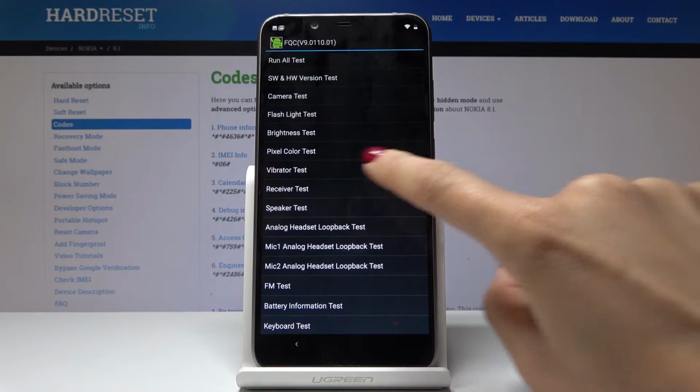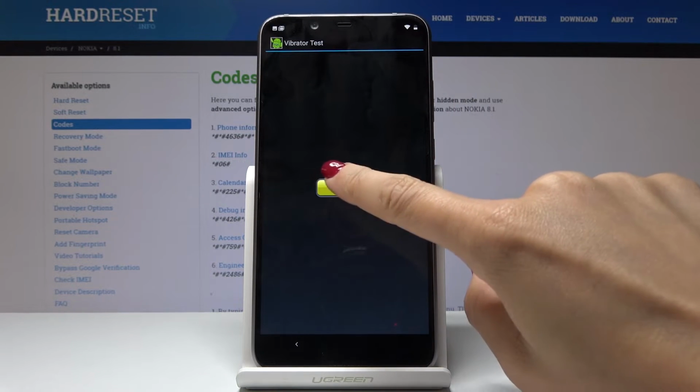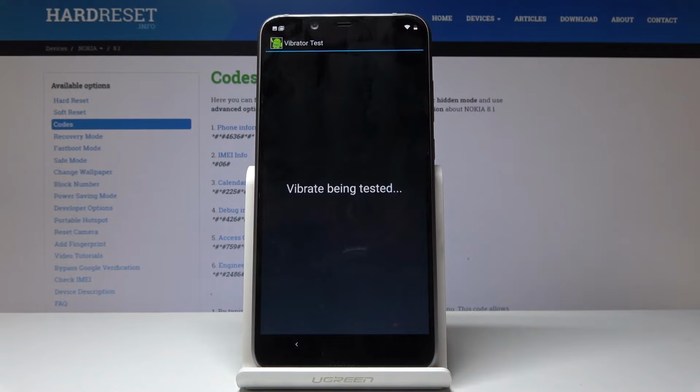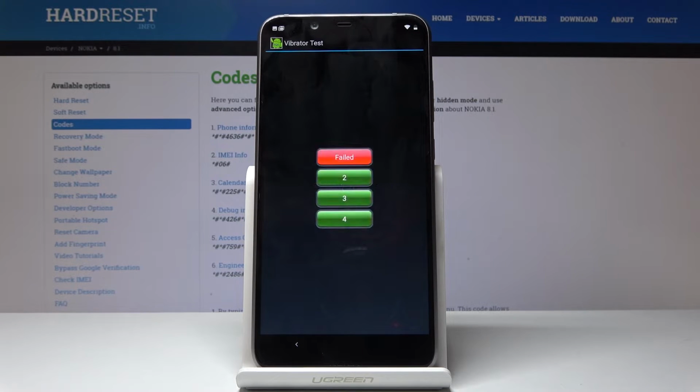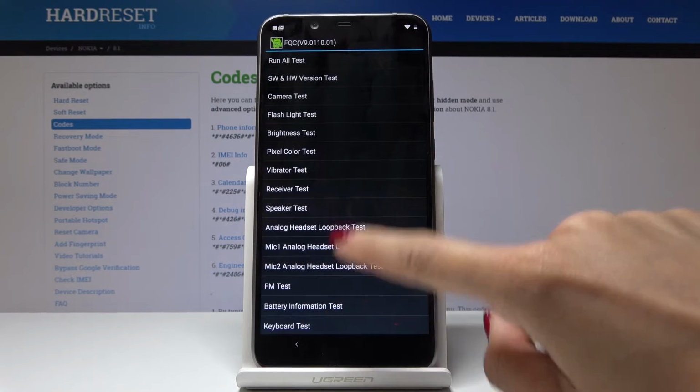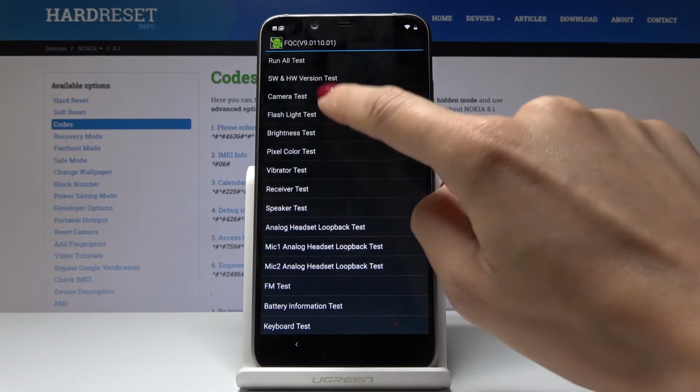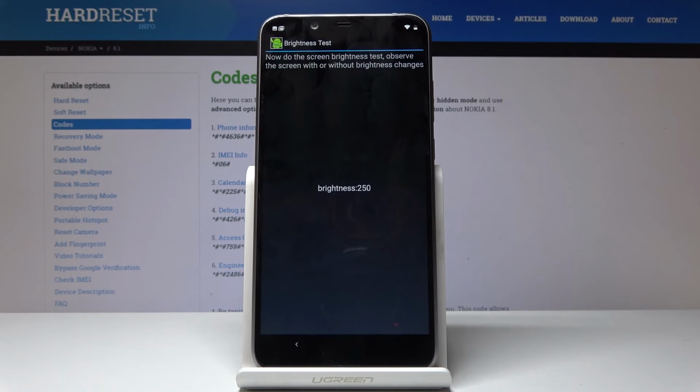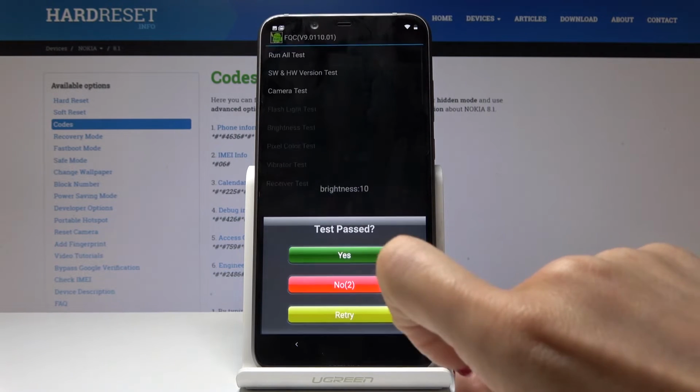Then let me show you vibration test. Let me start it, click on start, and now we will be counting. Definitely 4 of them. So it passed the test, and you can also, for example, check the brightness. Yeah, it's working.